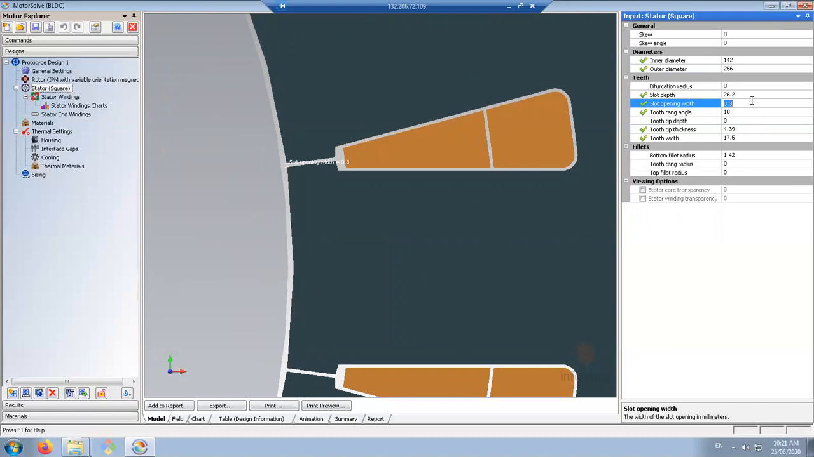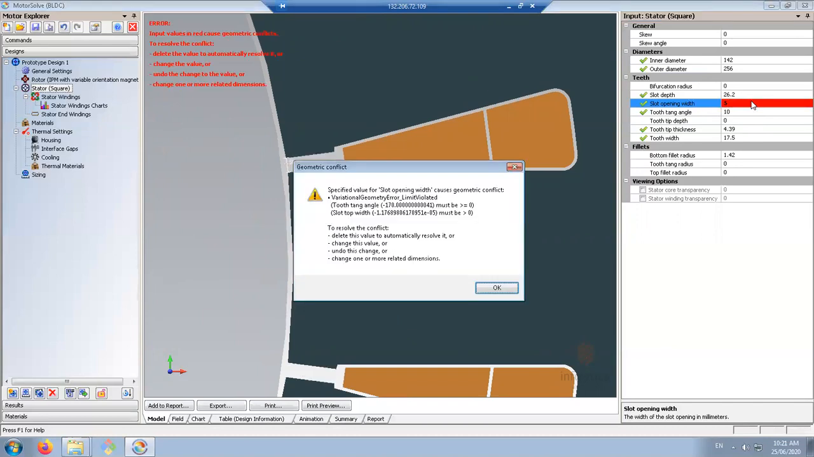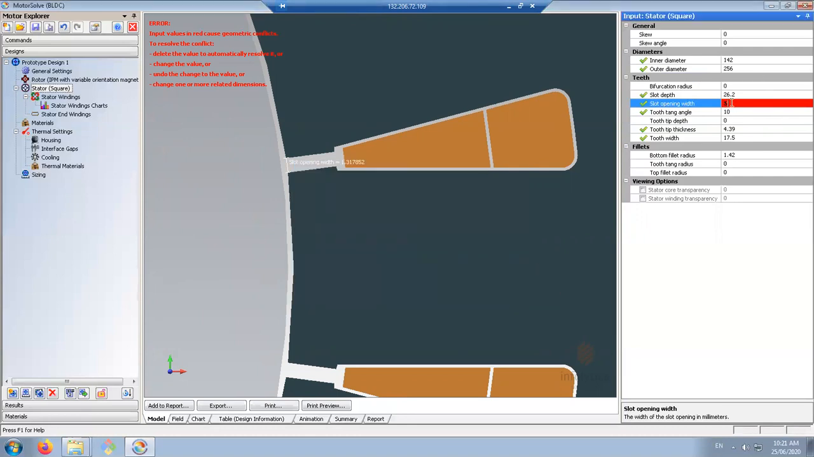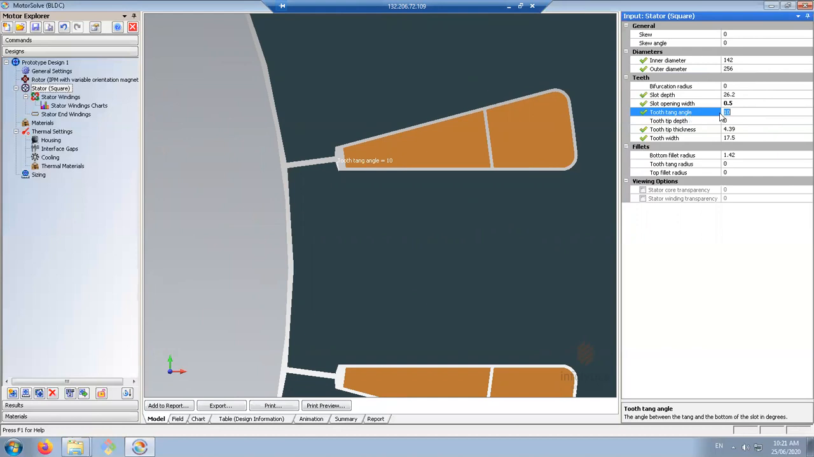Stator slot opening width. Okay, we have an error here, meaning that 5 millimeters is too large for this slot. Let's make it 0.5, for example. Okay. And also the other parameters you can change.